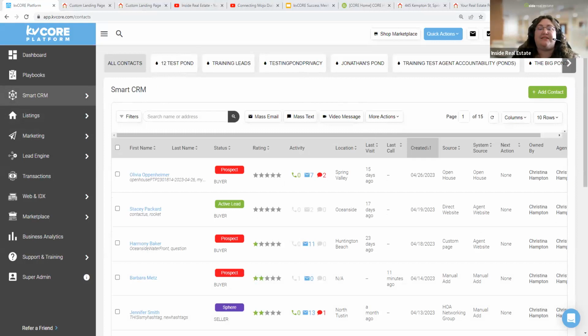Switching to active automatically stops the campaigns. So when you change the status, it will change them to their new campaign. When someone changes to active lead, they now get added to the active lead campaign because that's what they qualify for, if you have that campaign on. And then they're no longer a new lead. So that new lead campaign falls off.